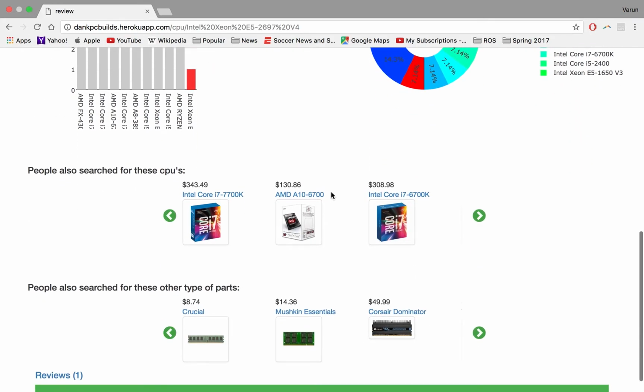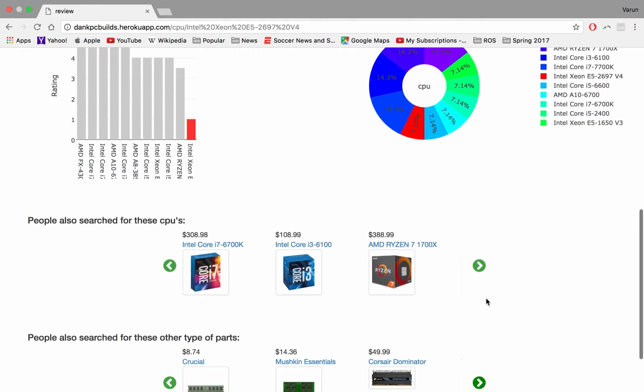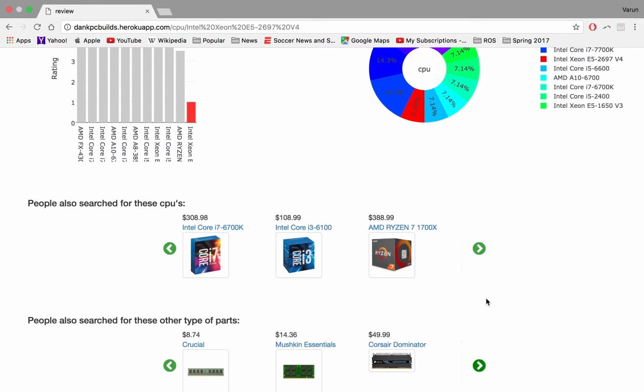Further down, we can see our second advanced feature, which is a recommendation system. We recommend both other types of CPUs as well as other types of parts. So these parts may be RAMs, other motherboards or cases or whatever. So the recommendations are based on how often users in the past viewed the components page of a pair of parts in close temporal proximity.